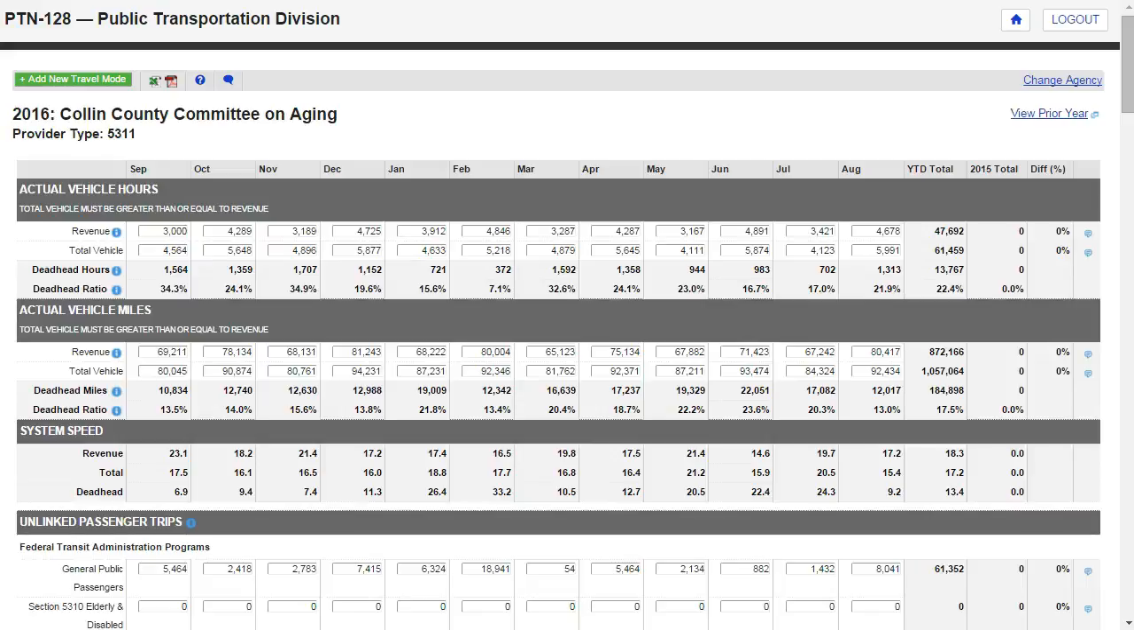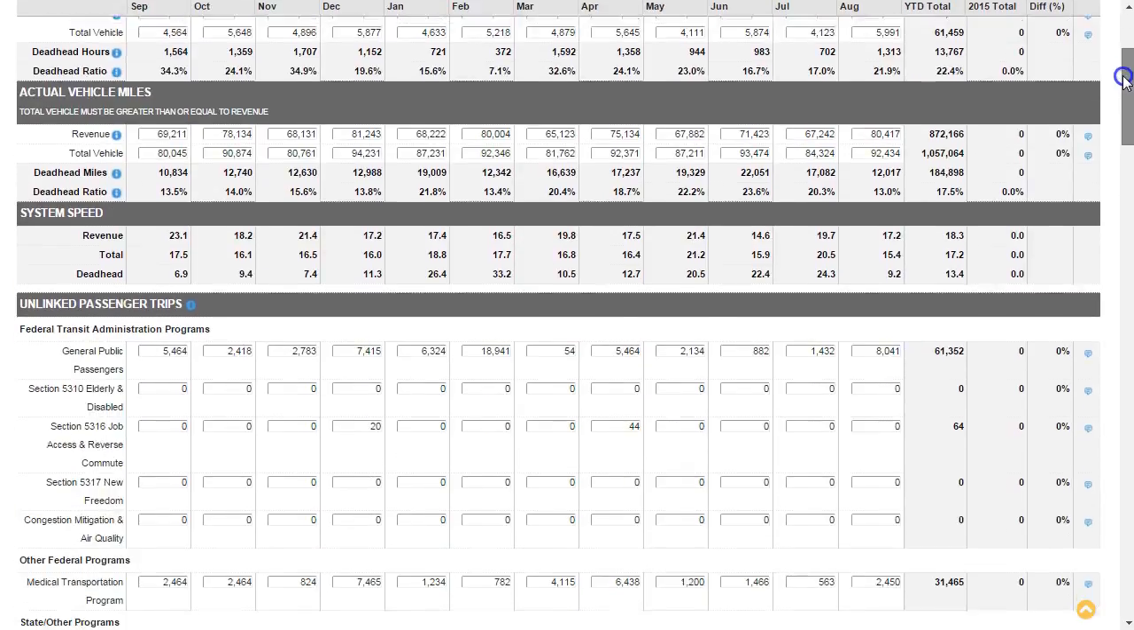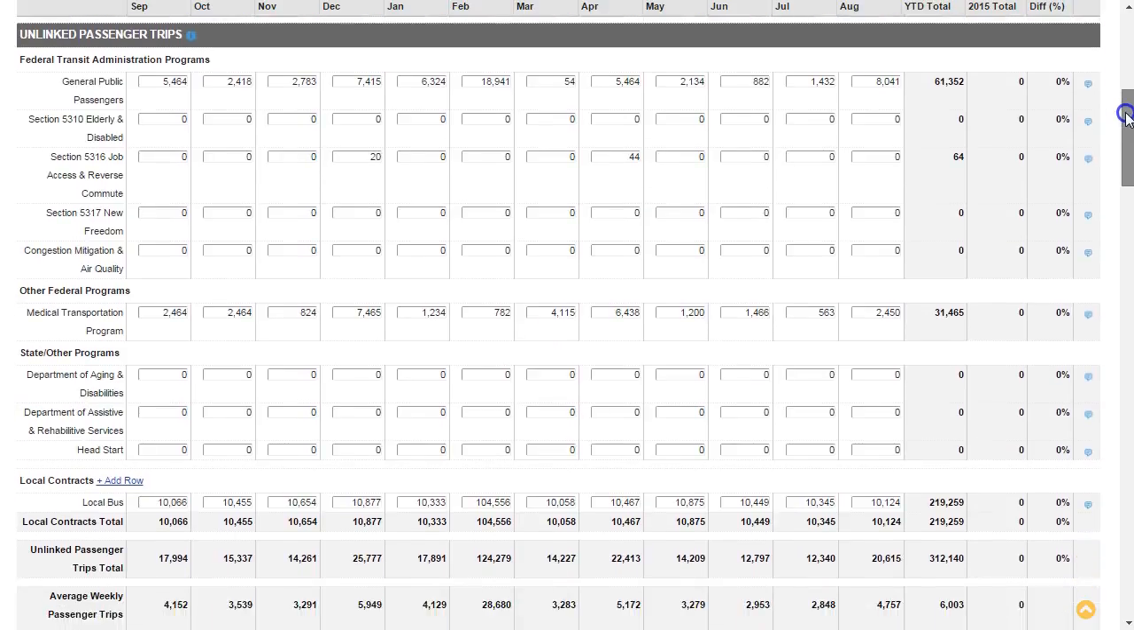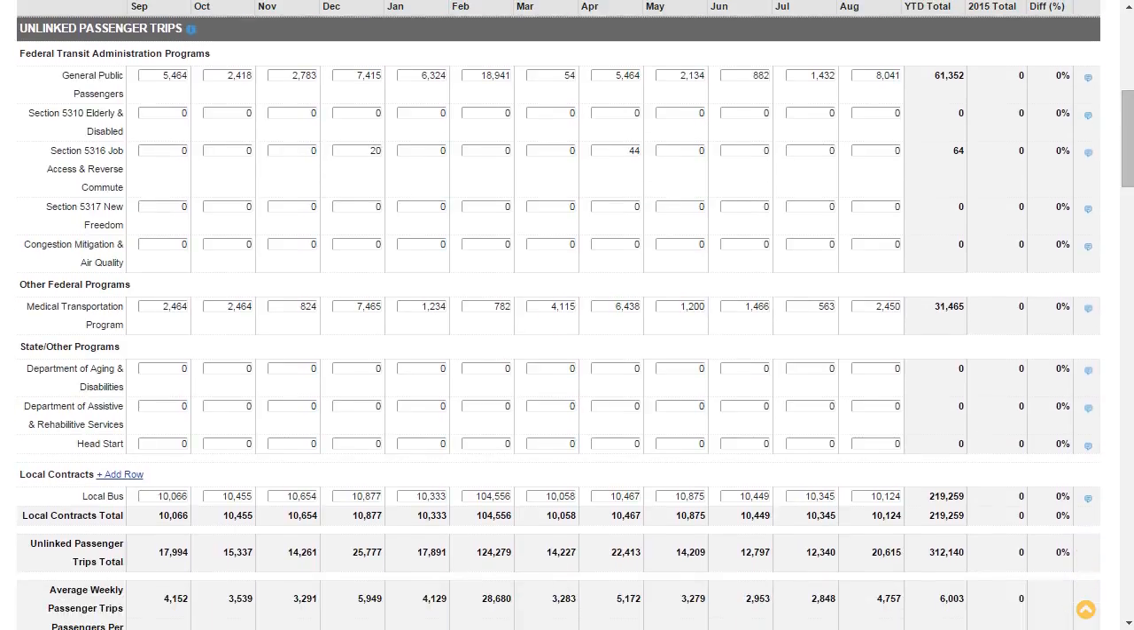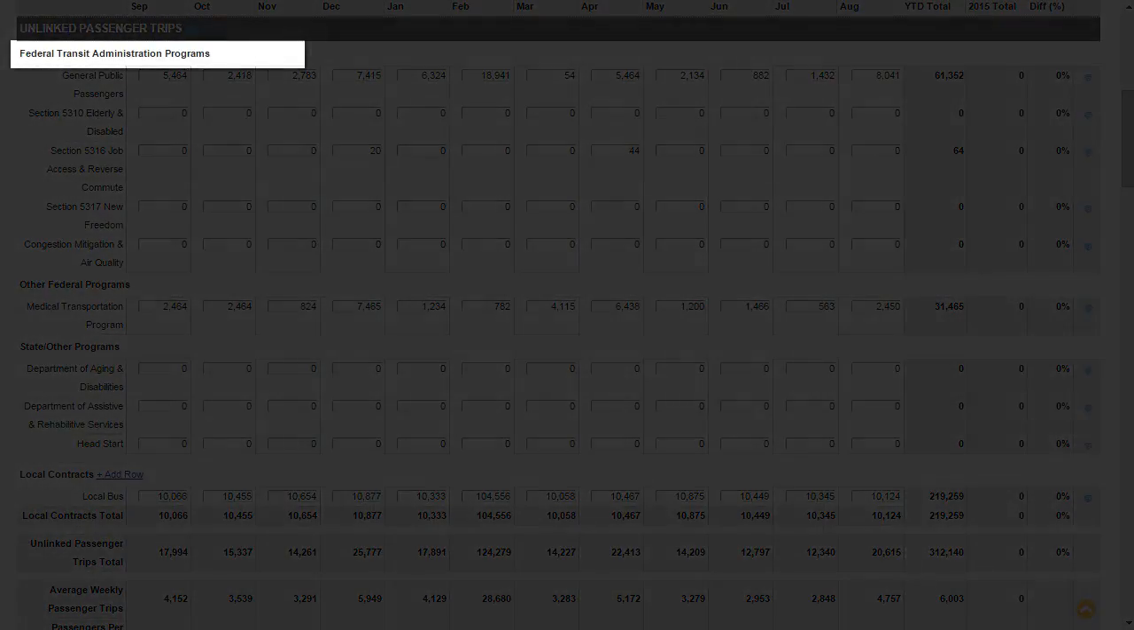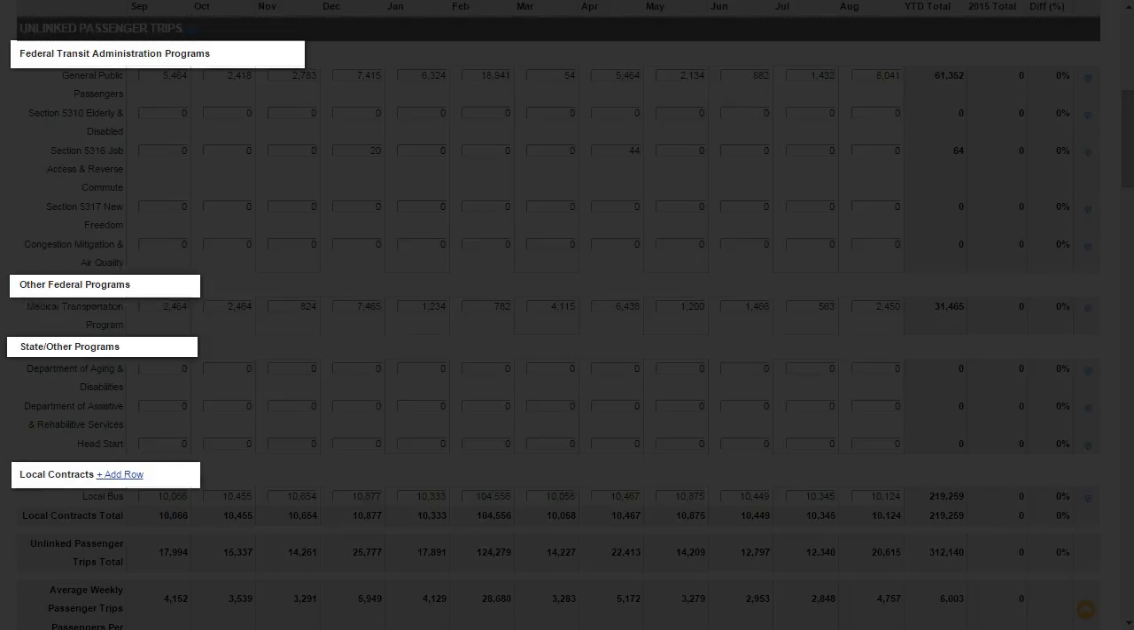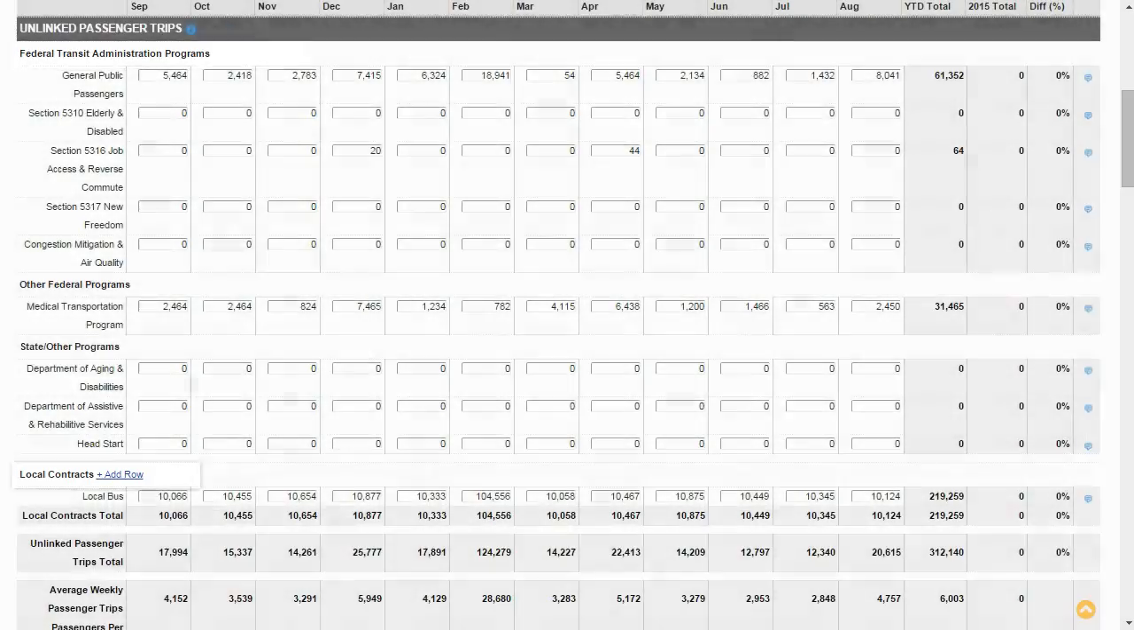The next section of the data entry worksheet is concerned with all unlinked passenger trips that occurred during the fiscal year service period. Unlinked passenger trips is divided into 4 subsections: Federal Transit Administration programs, other federal programs, state and other programs, and local contracts. These subsections are meant to reflect the type of funding source from the applied revenue section used to fully fund or partially fund each passenger trip.